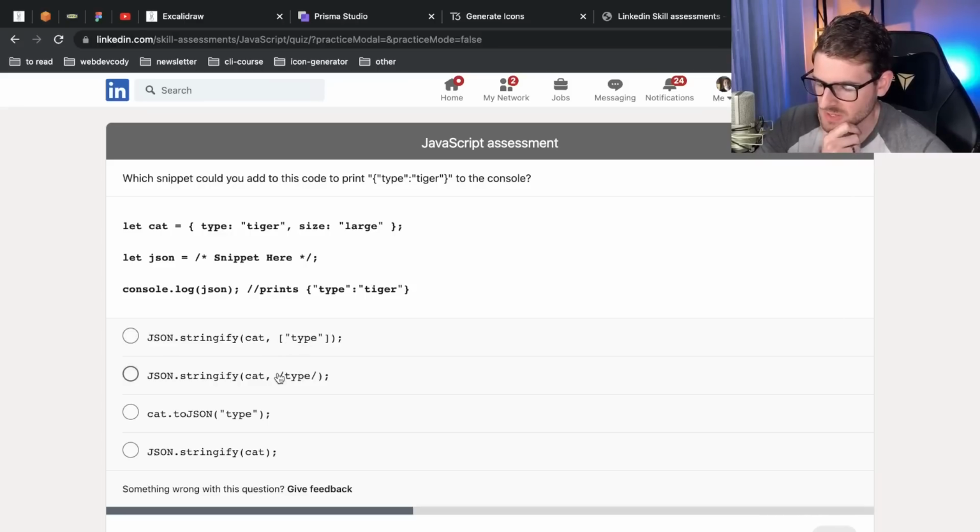I don't think I know this one, to be honest. I don't think it's this one. This one doesn't seem right. Just stringifying the cat would not print this because you'd also print out size. So I'm leaning between one of these two things. The regex seems kind of weird. I got to choose. I'm going to go with the array.